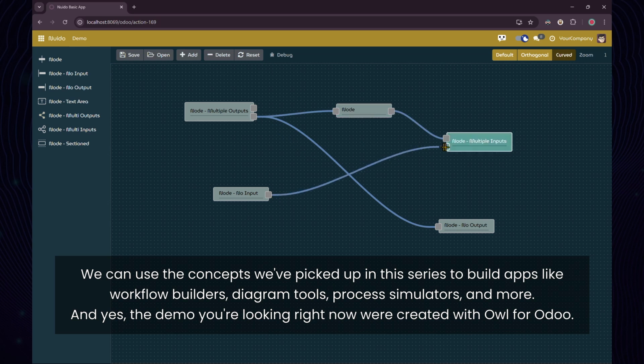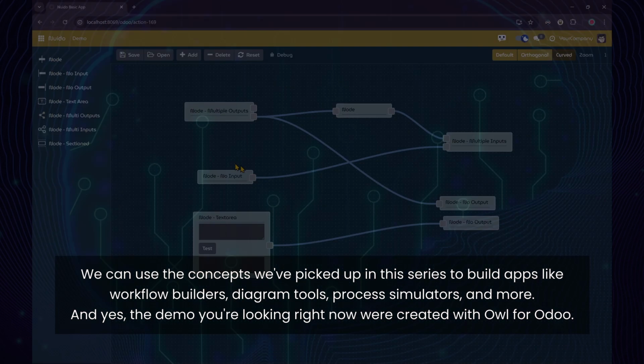And that concludes all the basic aspects needed to implement a node-based user interface.